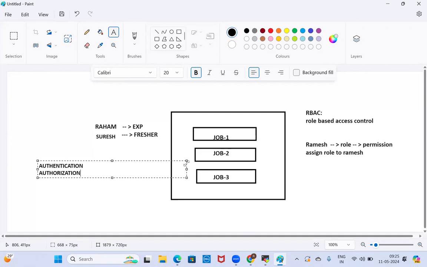Correct. So authentication means permission to sign in. Authentication means permission to sign in. Authorization means permission to work. This is the simplest definition that we can discuss.